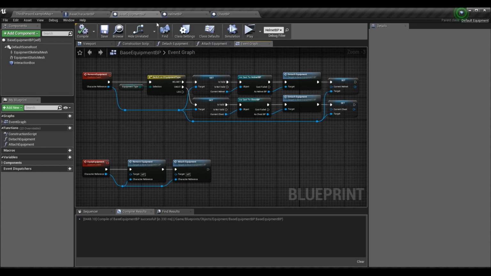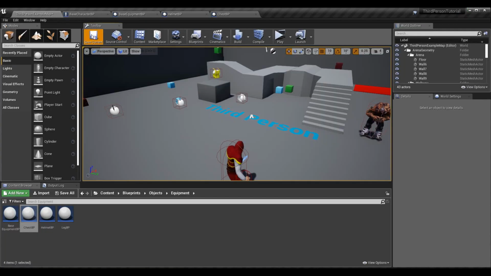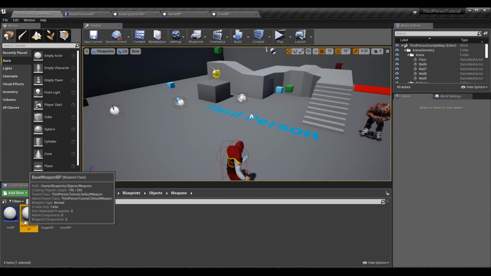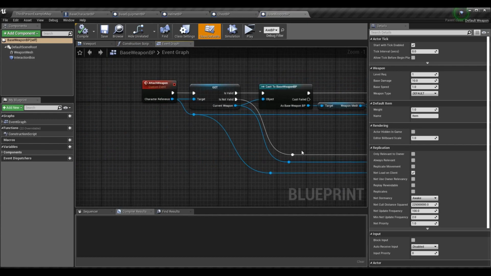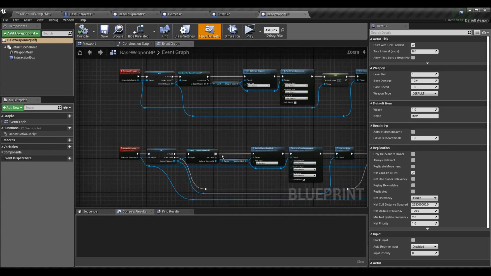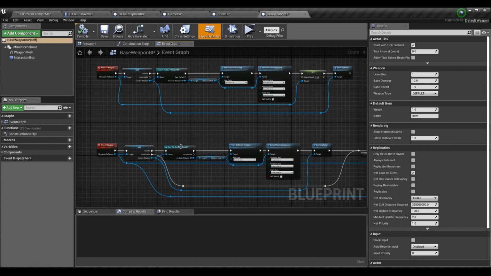So in base equipment BP, we're going to add some logic. I'm going to open up base weapon BP so that those of you that followed this part of the inventory tutorial for the weapon, you can look at this and compare. Okay, so I want to show you a few things.